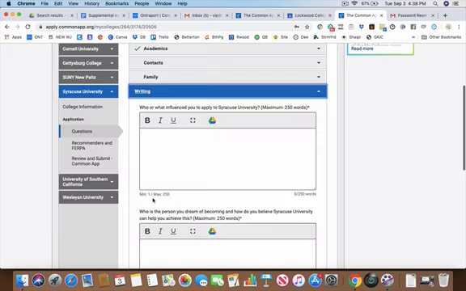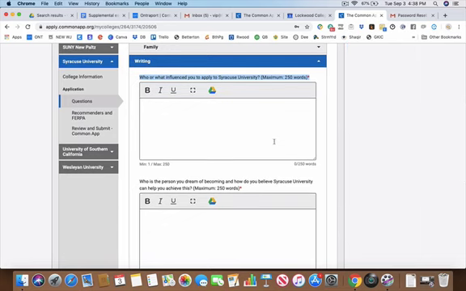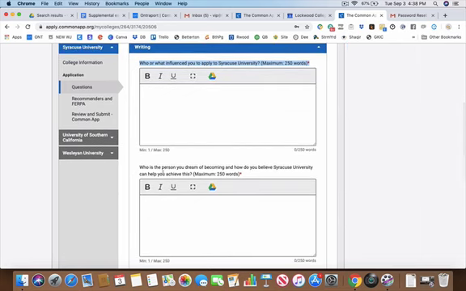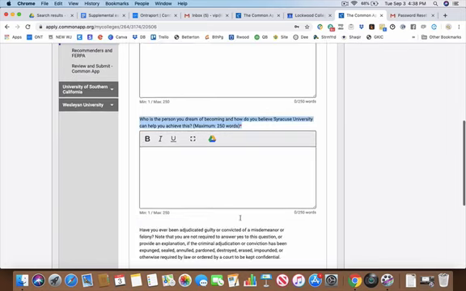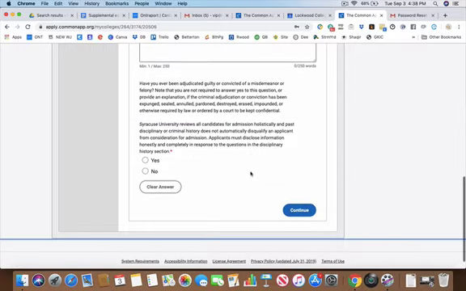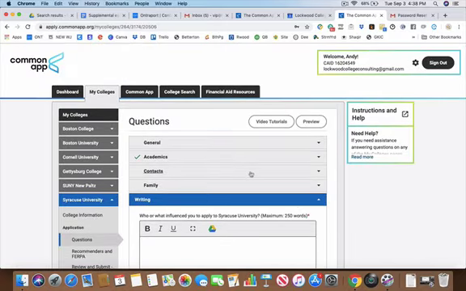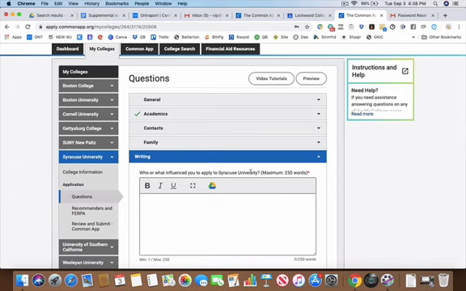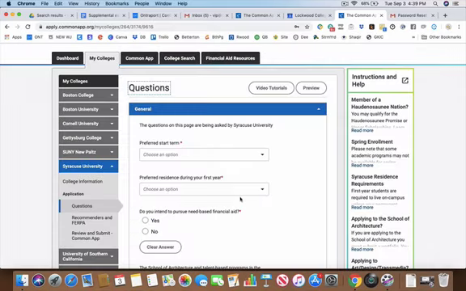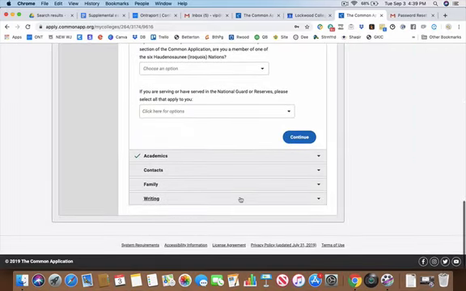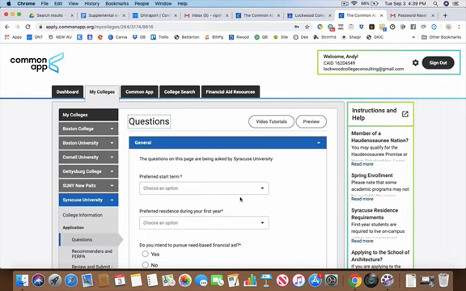Writing. This is where the extra questions are. These are the same type of supplemental essay questions. 250 words: why are you applying to Syracuse? Which is the most popular question that any school asks, why are you applying here? And then, who is the person you dream of becoming, and how do you believe Syracuse University can help you achieve this? Right? So there's where you put the two supplemental essays, even though Syracuse calls them something else, writing questions. So there you go. Little confusing dilemma solved. I hope you find this helpful.